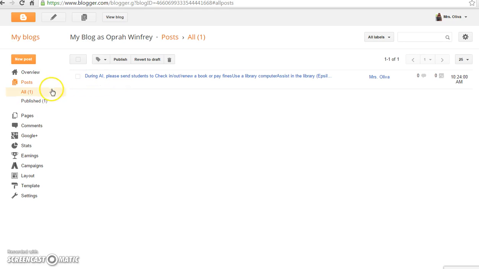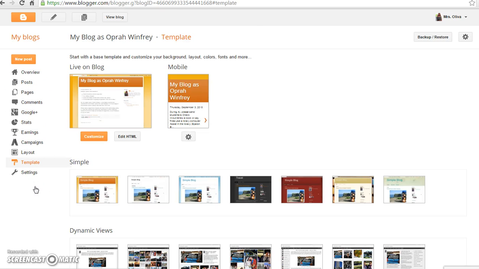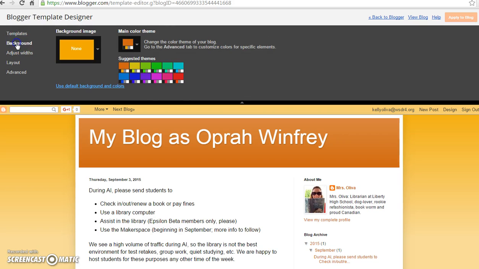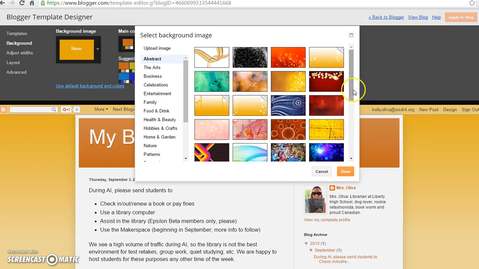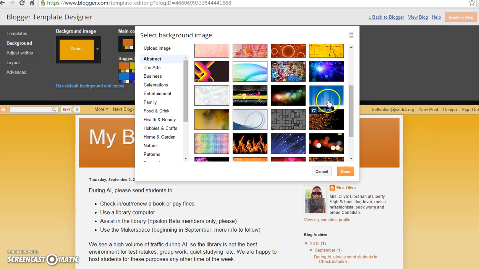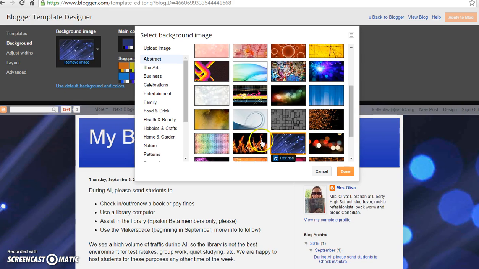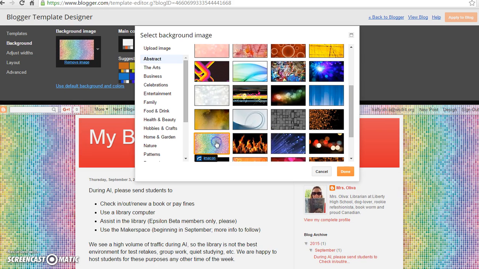But if I want to go down here to change the template of my blog, I also have that option. So I'm going to click on, you notice I clicked on Template, Live on Blog, and I'm going to click on Customize. And then I'm not going to play around with the template, I'm going to play around with the backgrounds. So there's a little arrow here next to background image, and then I can select from a variety of different choices here. You'll see it'll automatically make changes as I choose a different background. Okay, you can hit done.